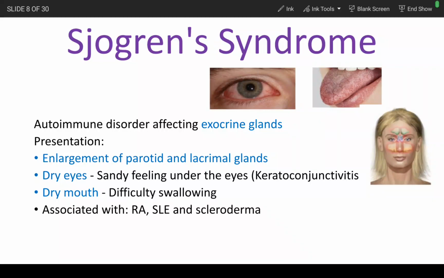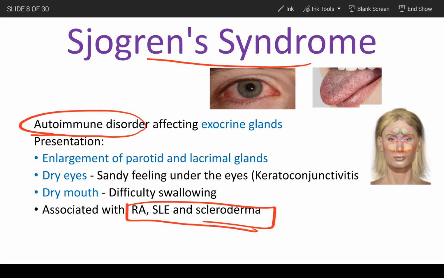Guys, so in this video let's talk about Sjogren syndrome. Sjogren syndrome is an autoimmune disorder which is usually associated with other autoimmune conditions such as rheumatoid arthritis, systemic lupus erythematosus and scleroderma. This condition affects the patient's exocrine glands.